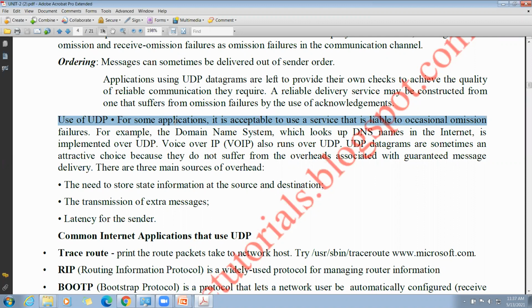If we got the acknowledgement, we conclude that it is received. See here, the overhead problems are the need to store state information at the source and destination, the transmission of extra messages, and latency for the sender.